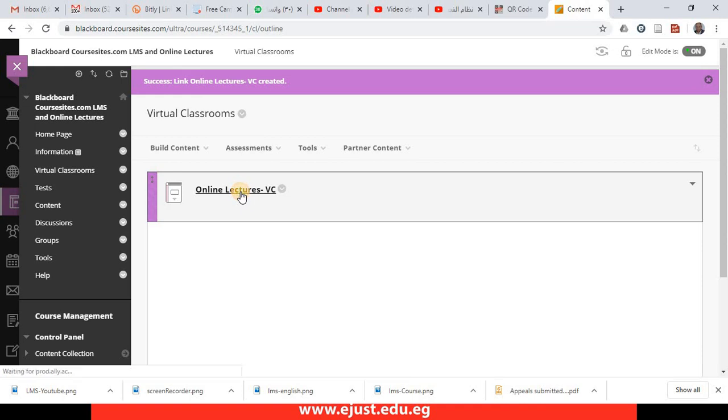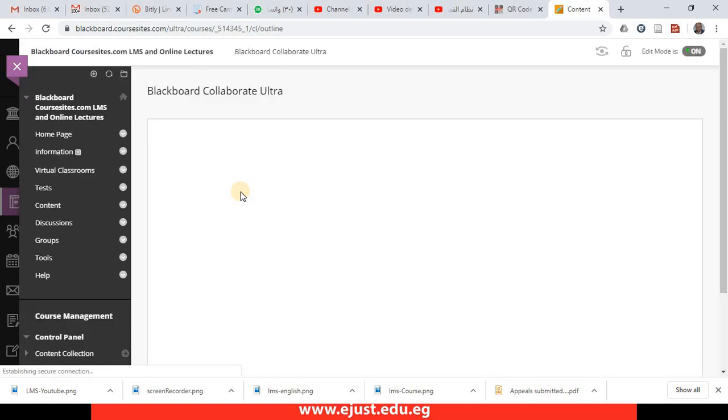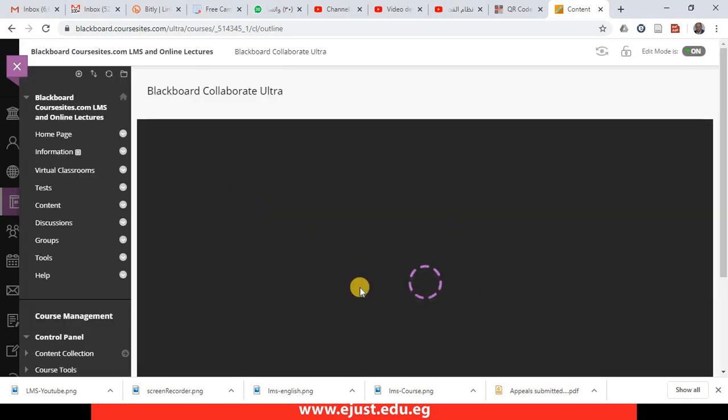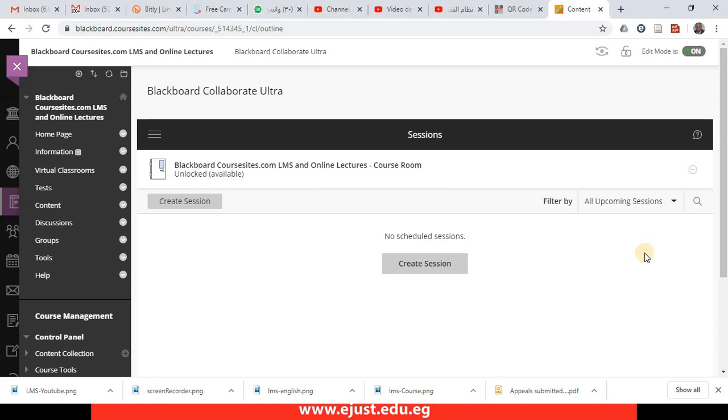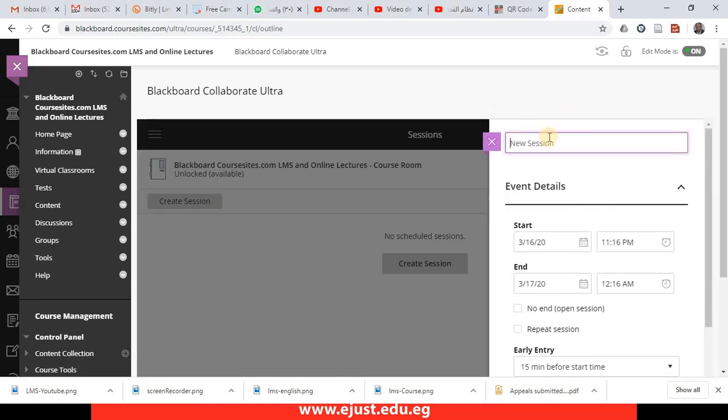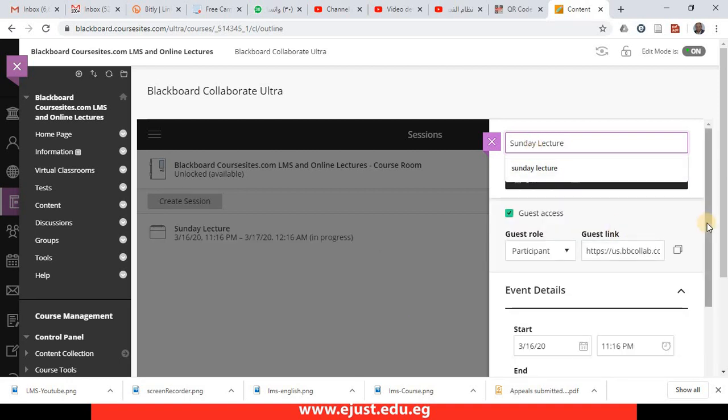So once you click on it, you will wait a little bit until you see this animation, and now you can create sessions. Just click on create. You type, for example, Sunday lecture.